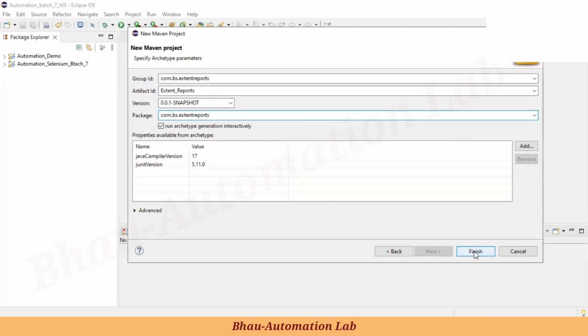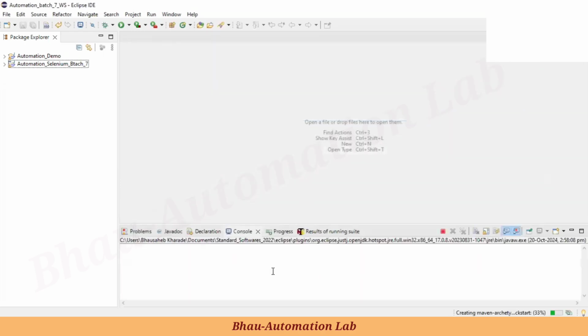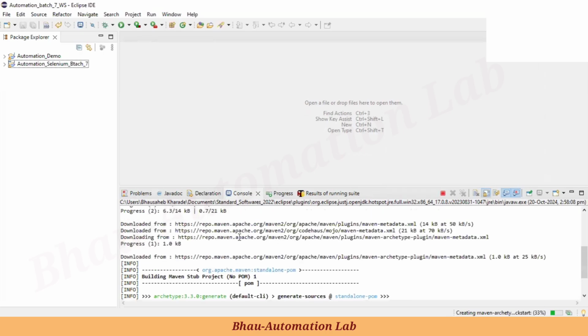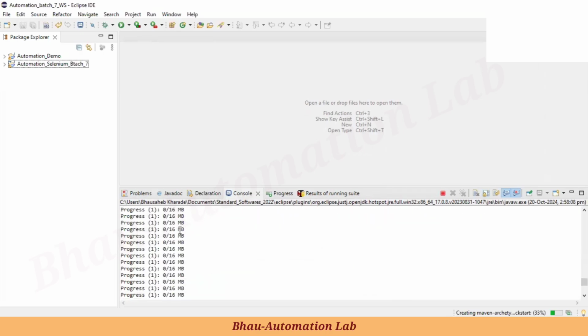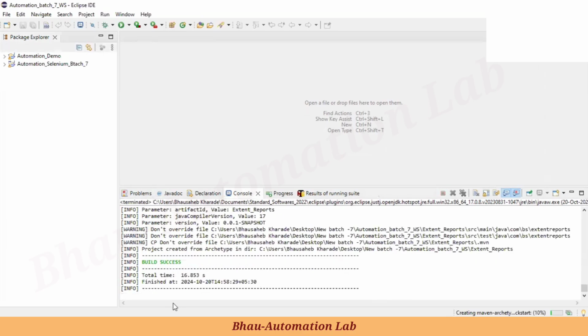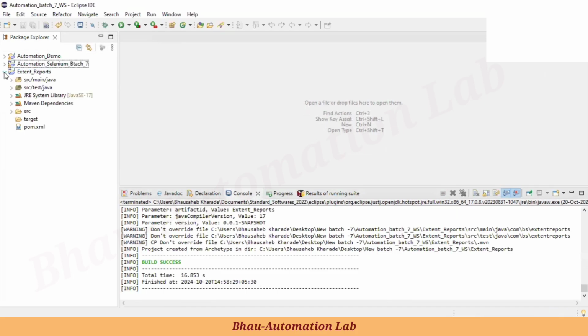Let's click on Finish. It will scan your internet and, from the remote version of the Maven repository, download the particular required JARs and create a project for us. When it creates the package name com.bh.extentreport, it asks for yes or no. I'll just type y for yes and press Enter. This will automatically create the extent reports Maven project in your Eclipse.